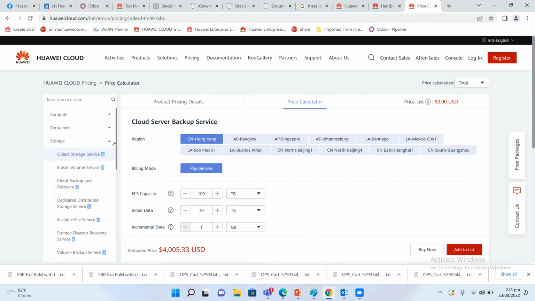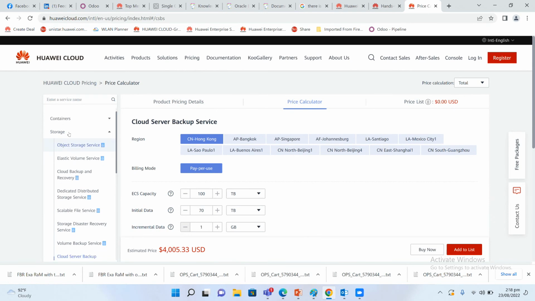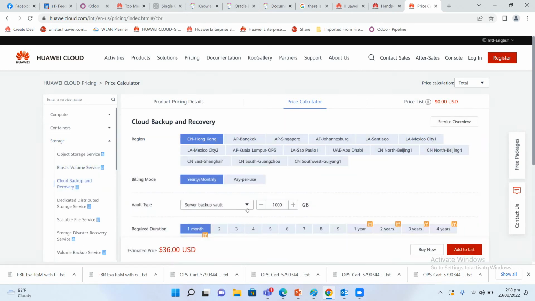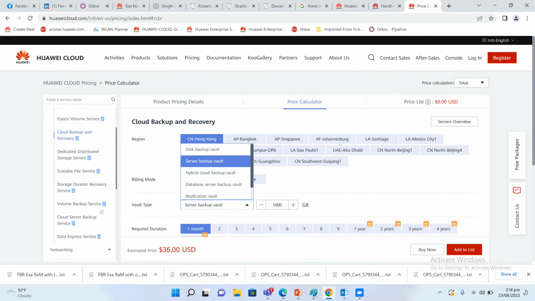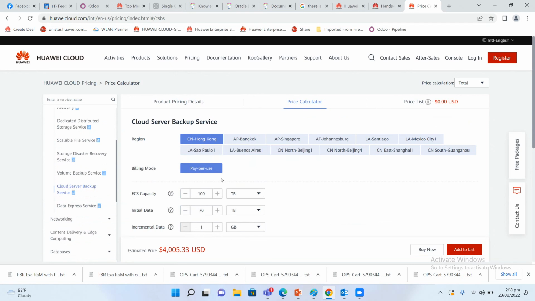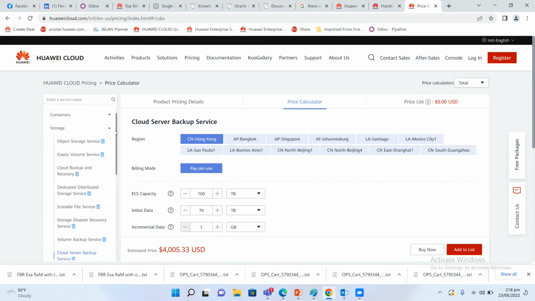For example, if you have a VM, you can go to the storage and buy this cloud backup. In cloud backup, you can get this backup vault, the server backup vault, and all these are available. There's another backup service as well, called cloud server backup. This will copy your complete ECS, and these services are available in the public cloud as well. But unfortunately, I don't have access to the HCS. I have tried, but it is not available right now, maybe due to some issues, so it is not working.